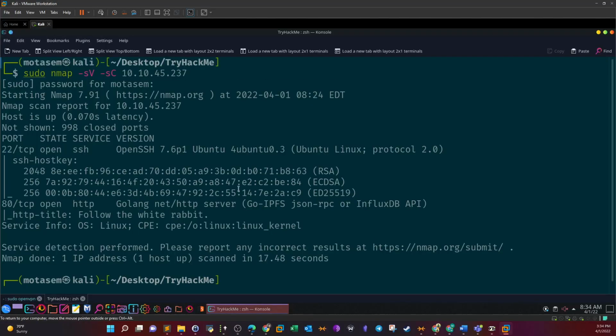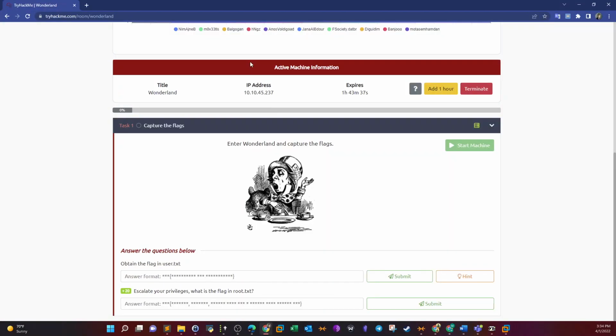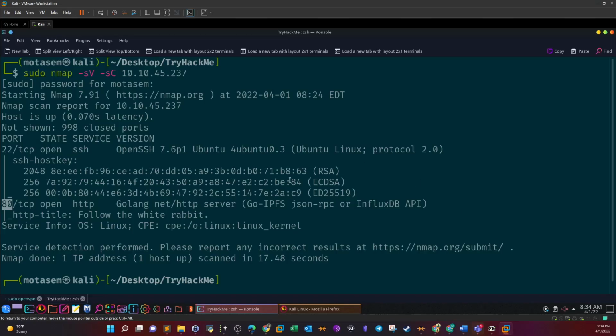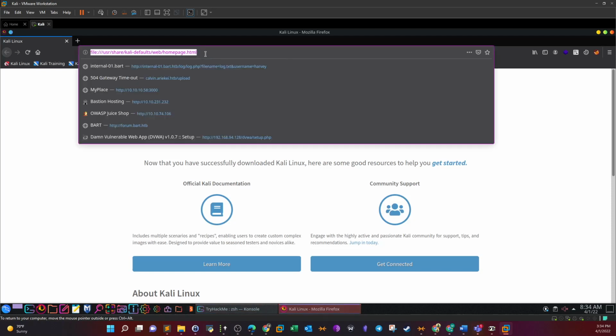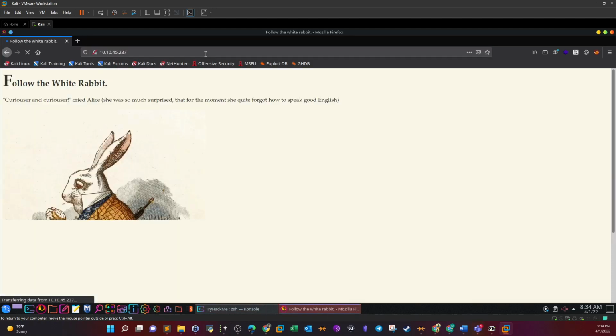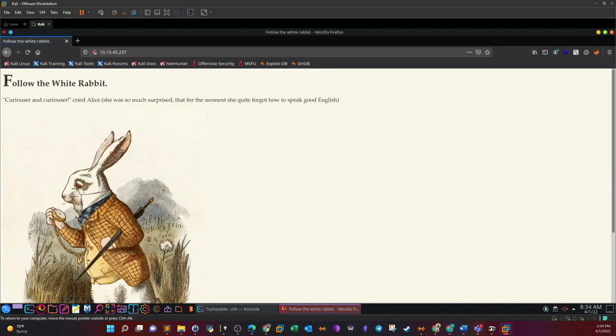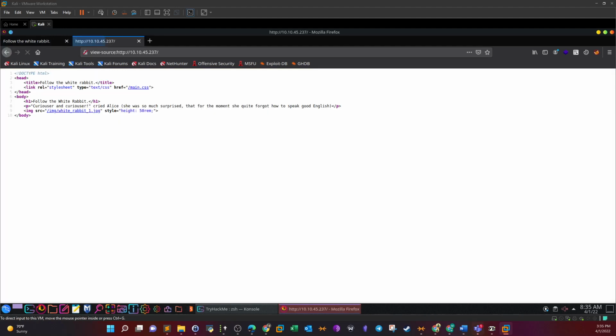So I did the nmap scan. Let's launch the browser beforehand. Okay, nmap scan, we have 22 and we have 80. So as we do all the time, we're gonna go with port 80 first. So going to the IP, okay, following the white rabbit. You can read through this, take a look at the page source.